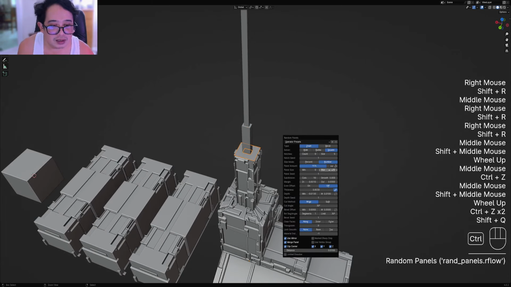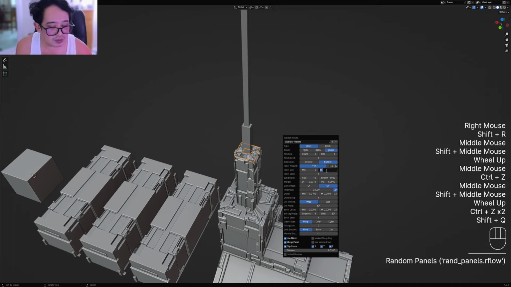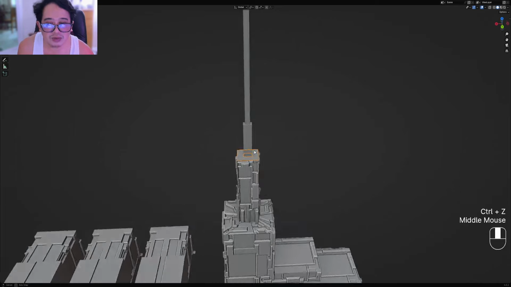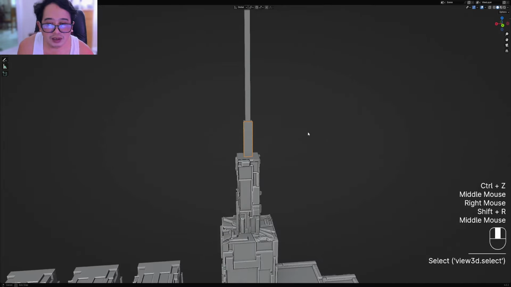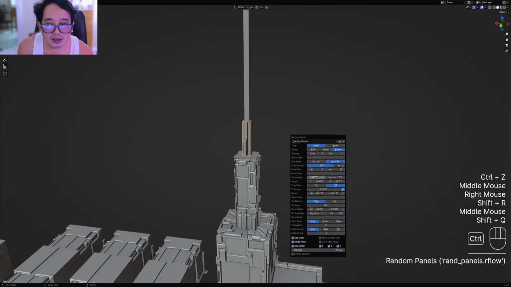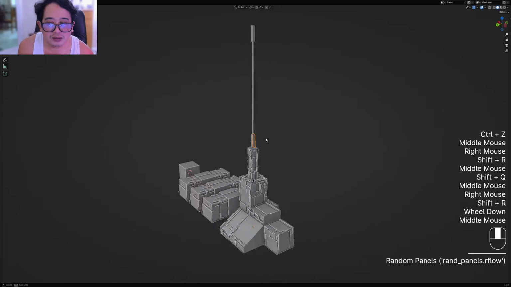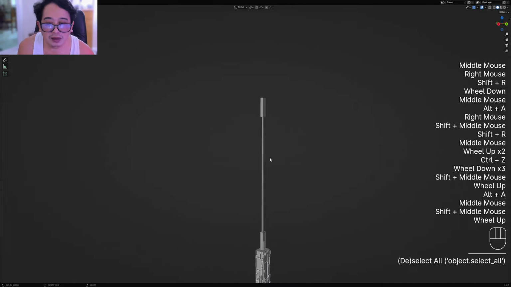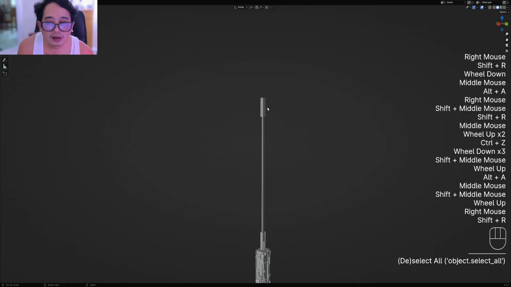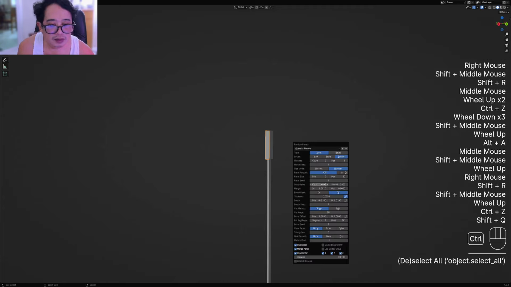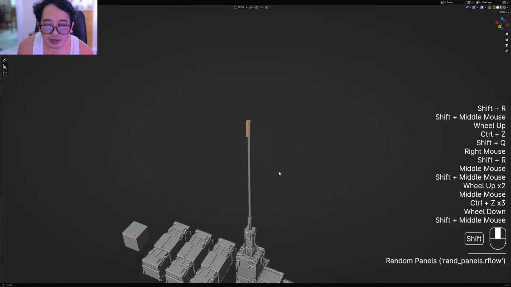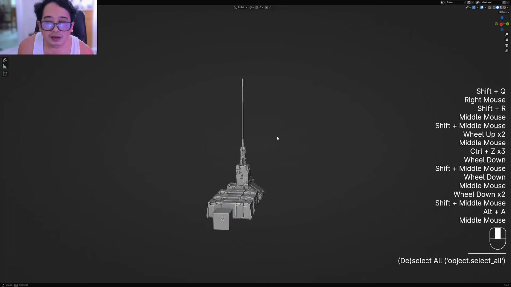Let's increase the maximum panel size, decrease the subdivision. Actually, we don't need too much detail here. We can be selective about it. Or even here. Okay.